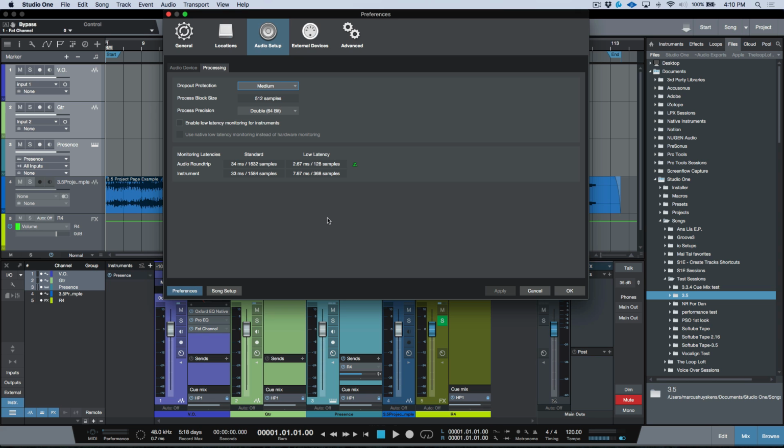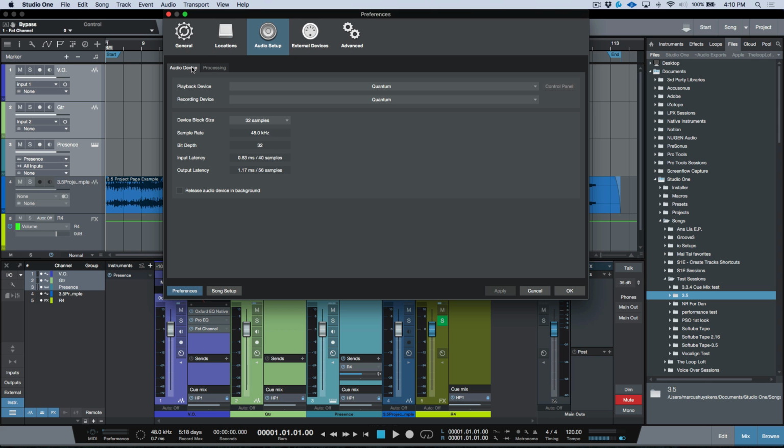And the cool thing is in the second panel over here, when you have your native low latency monitoring enabled, which to be honest, I can't imagine why anybody would not want to have this enabled, it shows you the audio round trip latency, which in my case is 2.67 milliseconds, and I'm running the new Quantum Thunderbolt 2 audio interface from PreSonus.